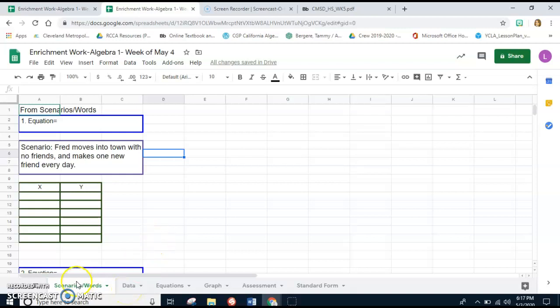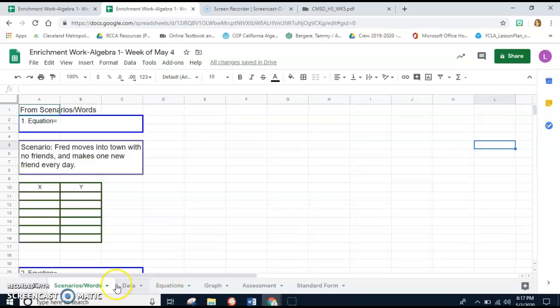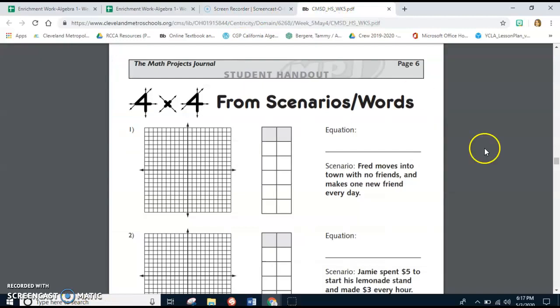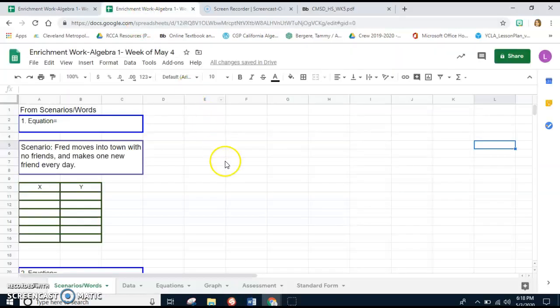So if I'm looking at this first one, scenarios and words, you're given a scenario, and it's asking you to create the equation that matches the scenario and complete a table for that. I don't know if it's asking us to graph necessarily. Let me go back to this. Yeah, so on the original, notice there's a graph. We don't have a graph on ours because we're going to import the graph. Google Sheets is going to do that graph for us.